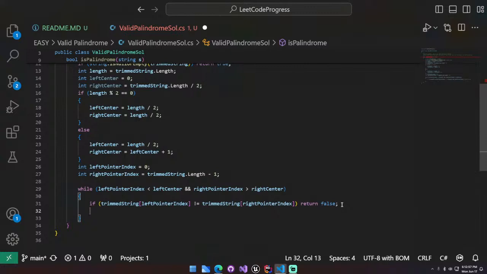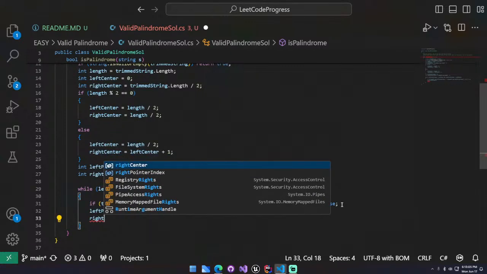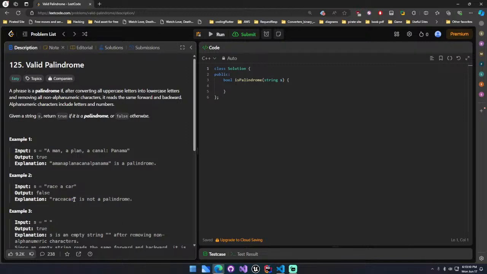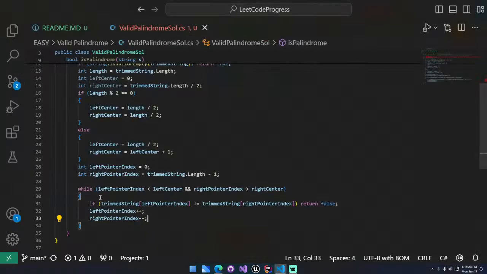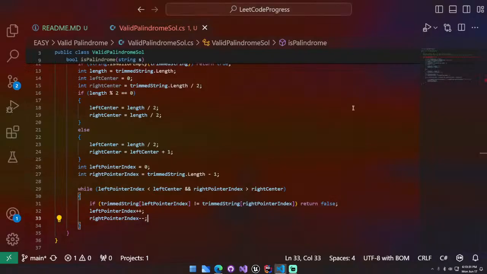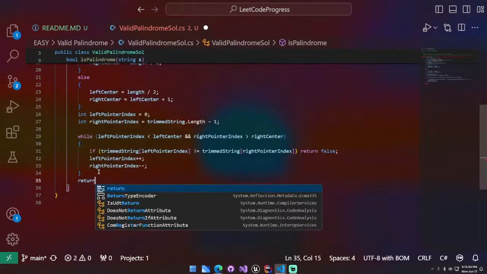But if they're both the same, then we increment the left pointer index, plus plus, and the right pointer index is going to be minus minus, because the right side has to come this way. So we have to decrement. It's 7, in the next position it's going to be 6, next position 5. And for the left side, it's going to be 0, then 1, then 2, and then 3. And then, yeah, that's it. It looks good to me. And if you reach here, then we can return true.